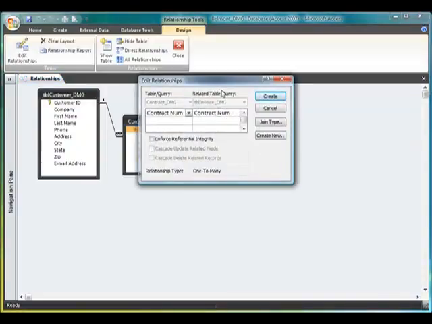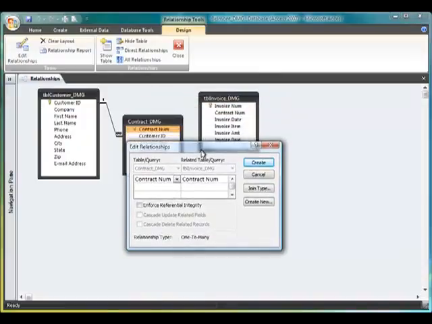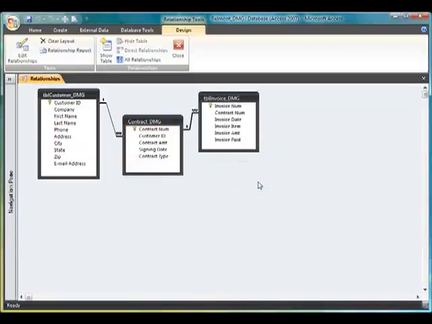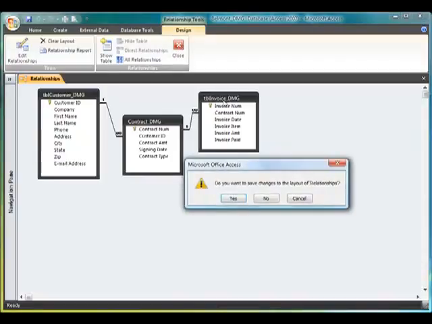When I do that, the Edit Relationships dialog box opens. I'm going to move it out of the way so I can see what's going on behind. My contract table is related to my invoice table using the related field, or the common field, of contract number. My relationship type is one-to-many. I'll enforce referential integrity and cascade update related fields. I'll click Create. I've now created a relationship such that customers are related to contracts, which are related to invoices. Now I'll close this, and I'll be sure to save it on my way out.